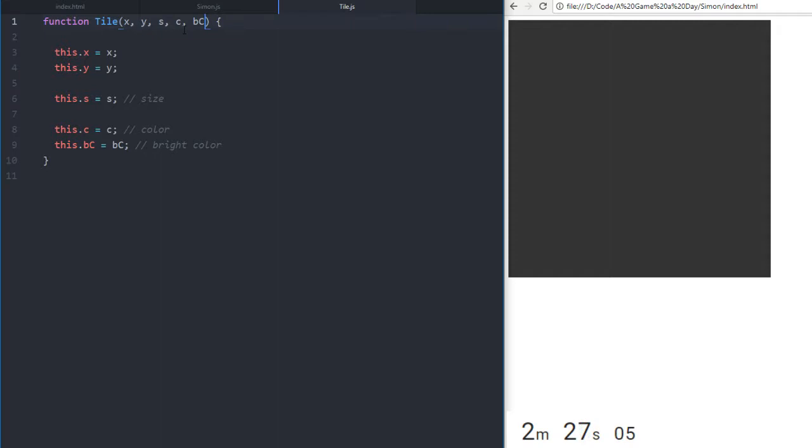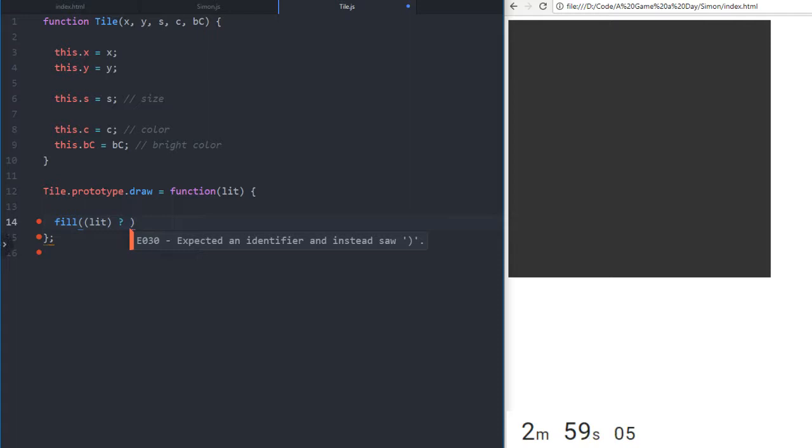So let's do tile.prototype.draw. Let's set that equal to a function. And let's say, whether it lights up or not is what we need to say. So, lit. Fill, if it should be lit, then Hassan would really be laughing at me right now for using the variable name lit, but whenever I hear lit, I think of him. If it's lit, then we use this.bc, else we use c.